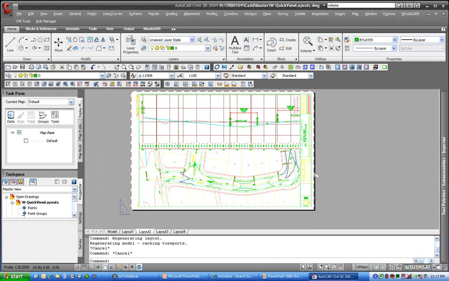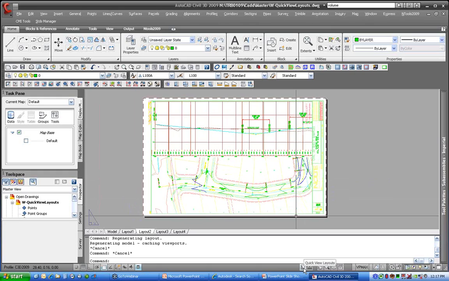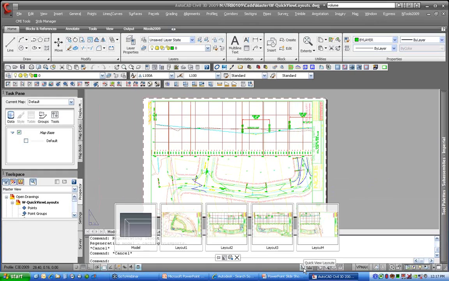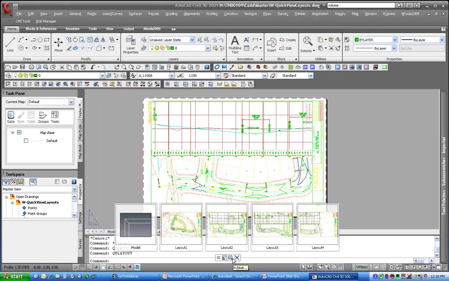Okay, and as soon as I start working in my command, that will go away. All right, the Quick View Layout toolbar is the same thing, but it's only going to show me the layouts for my current drawing. And the idea behind this is we can turn off our layout tabs in our drawing and do it with just this Quick View Layouts on here. And I can actually pin this open, so that'll stay open.